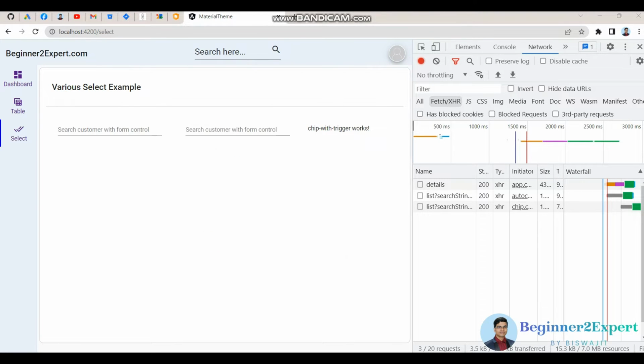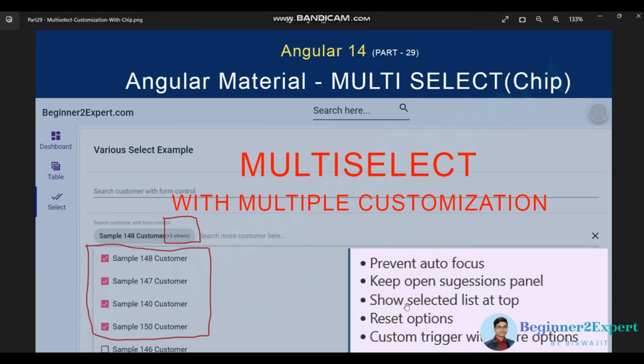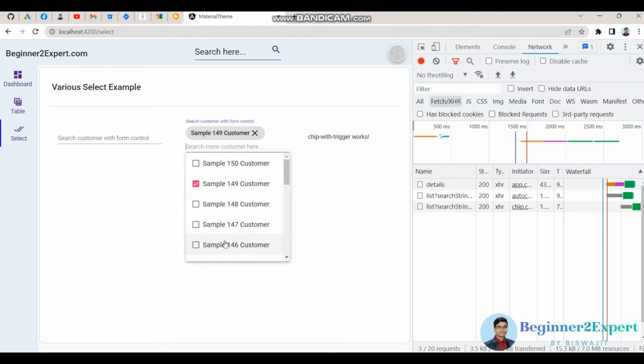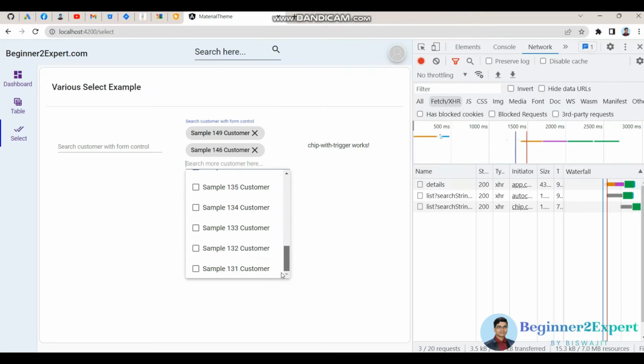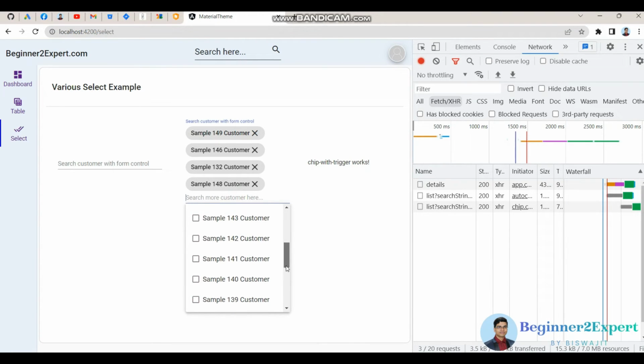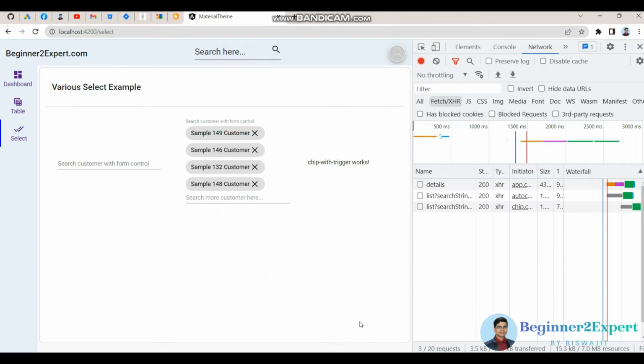Cool. Now the next customization is show selected list at top. Yes, this is actually what most customers want. Whatever option you have selected here, that selection should be reordered, so the selected option comes first, then the other options will follow. So how do we achieve that?